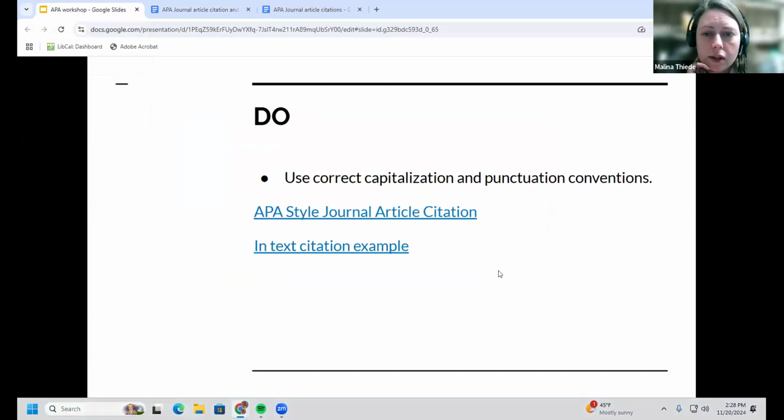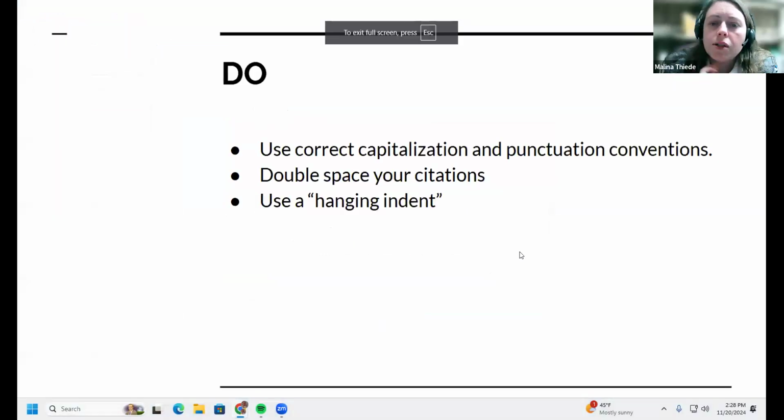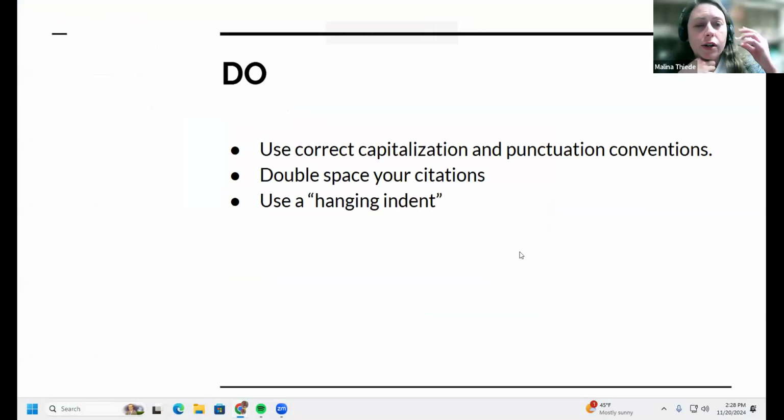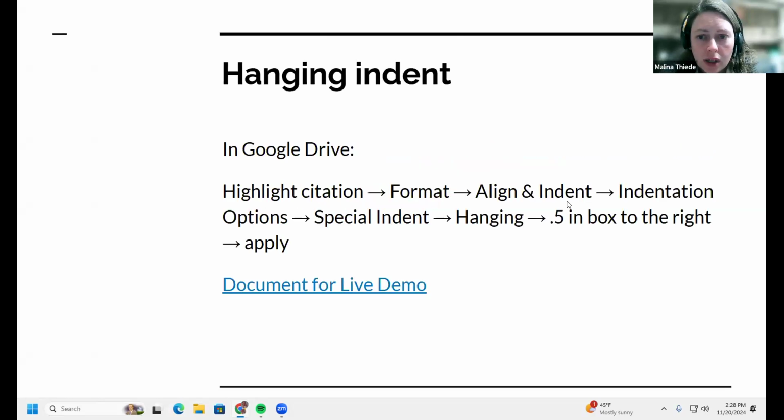All right, moving on. Other ways of formatting, other do's about formatting: double space your citations. APA style does ask for you to double space your citation. In APA style, we also use what is called a hanging indent. I hope this is really helpful for you. I know it was helpful for me to learn this, because if you've ever tried to manually format a hanging indent, it is a real hassle.